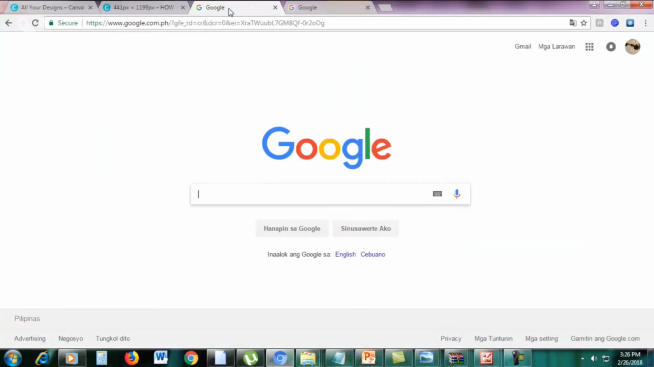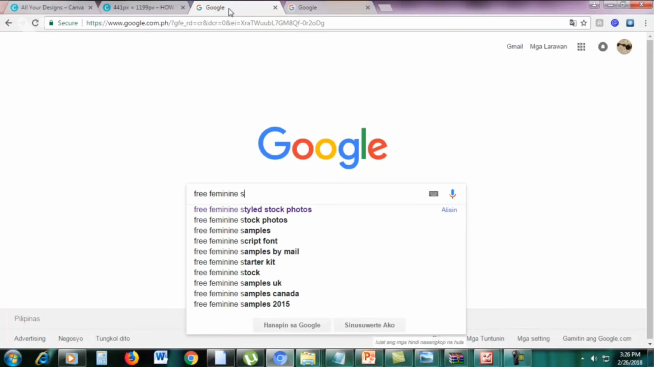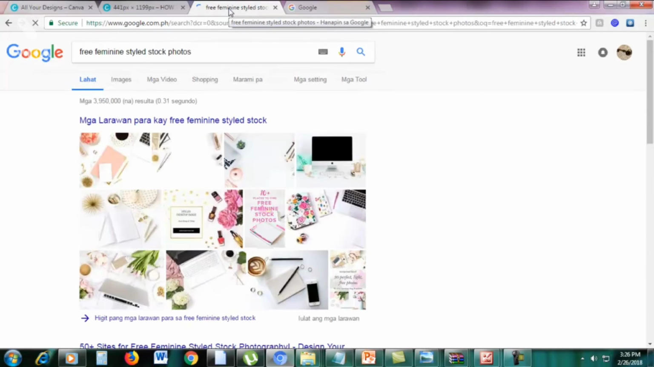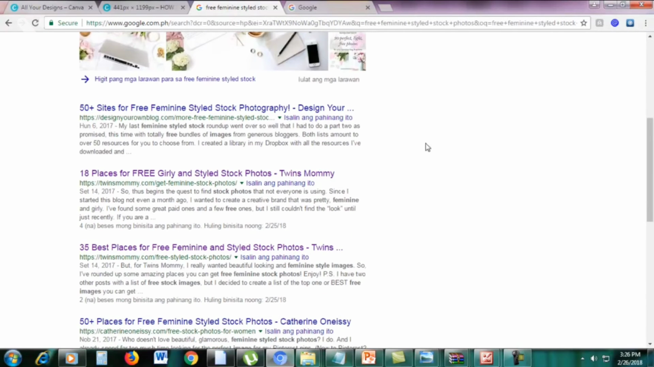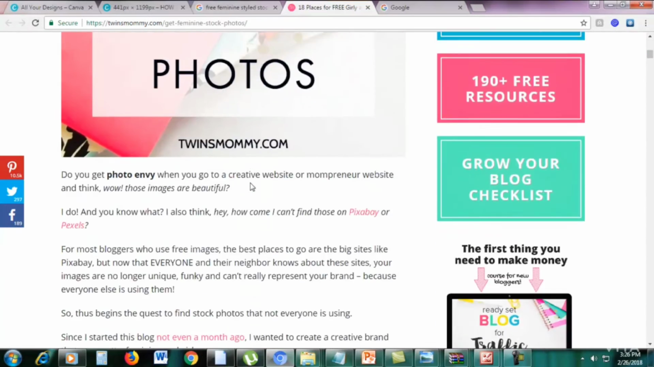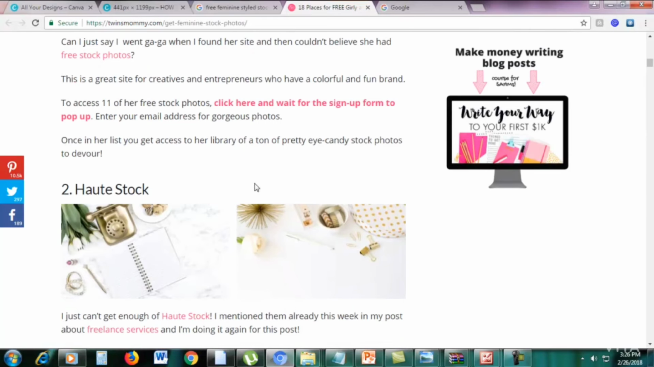So first let's go to Google and type free feminine styled stock photos. And you will see here the article by Twins Mommy, 18 places for free girly and styled stock photos. So just click that. This is the article by Twins Mommy. Then scroll down, and these are her recommendations for free feminine styled stock photos.